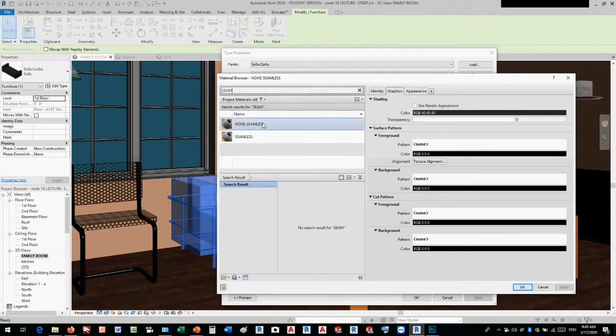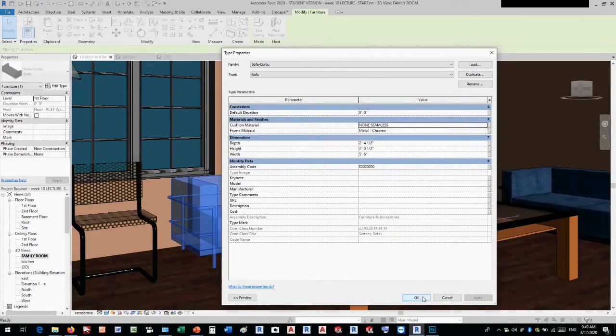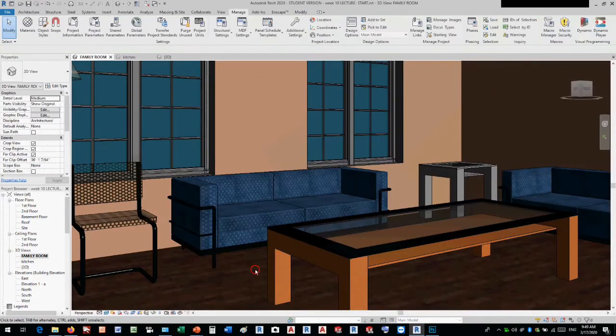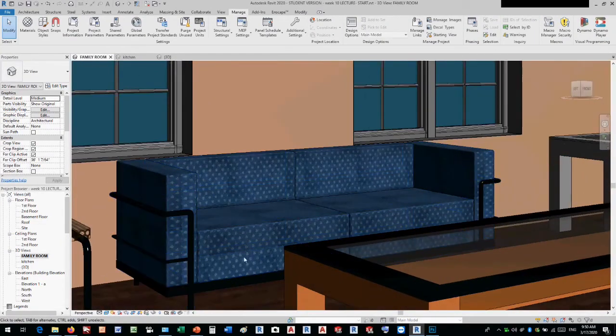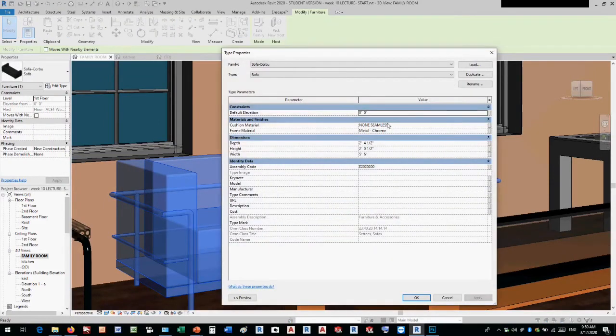So let's start with the non-seamless one. Let's apply that. So there, and again, this is the non-seamless. Now let's try the other one. So that's the non-seamless.